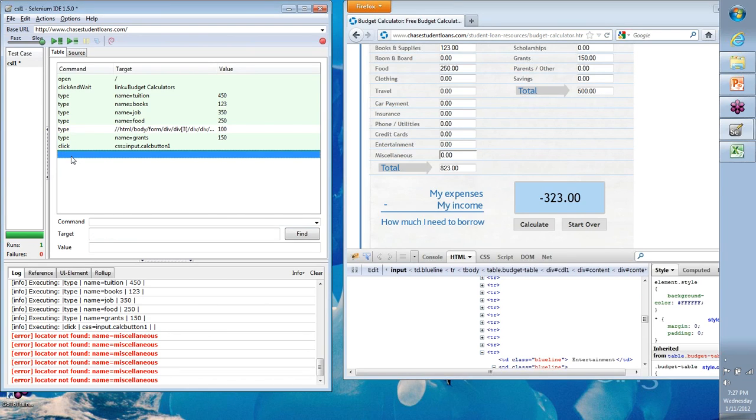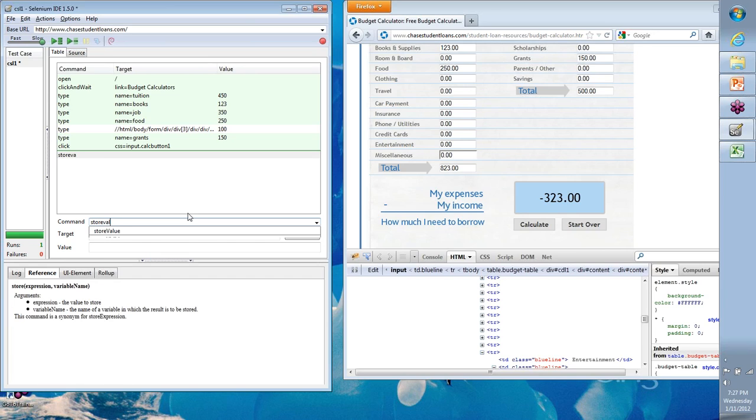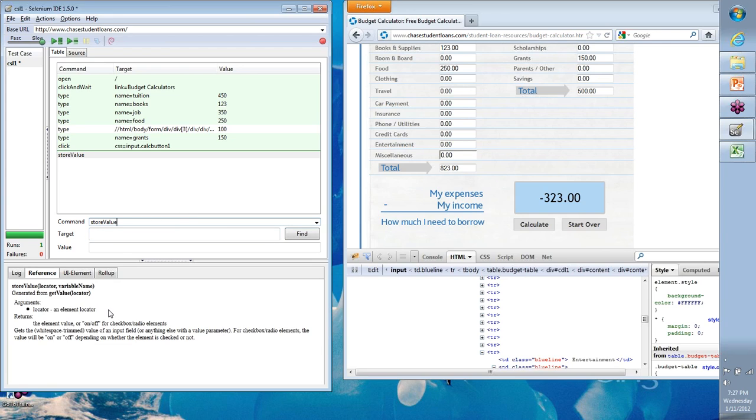So here I'm going to say, this is a new command. Is there something like get value? No. There's nothing starting with get itself. What do I want to do? Get the value that is displayed in that element and store that value somewhere. So I want to store value. Do you see this command, team? Store value will get a value that is there in that field and put it wherever you want.